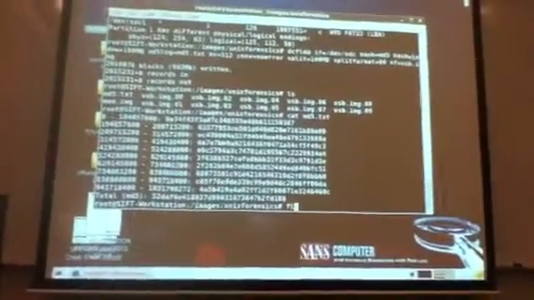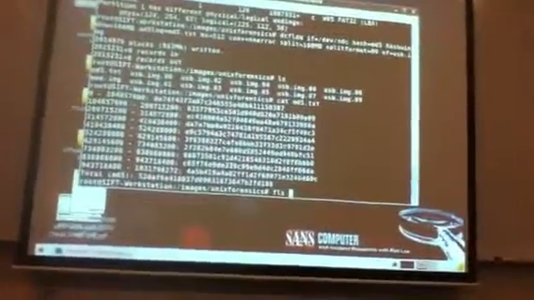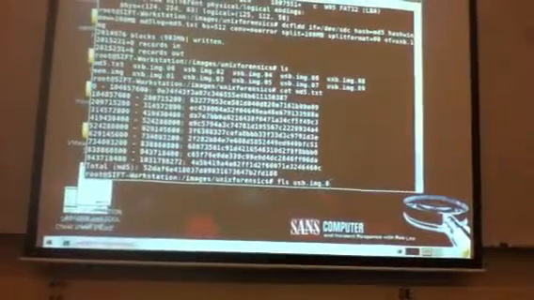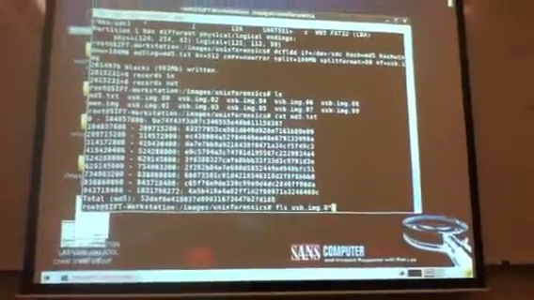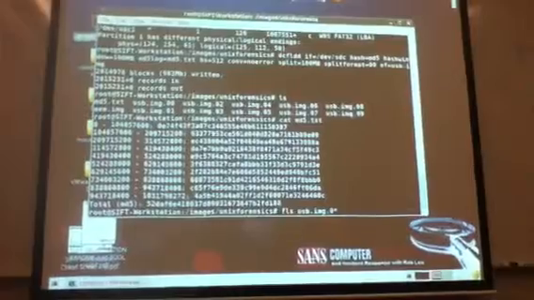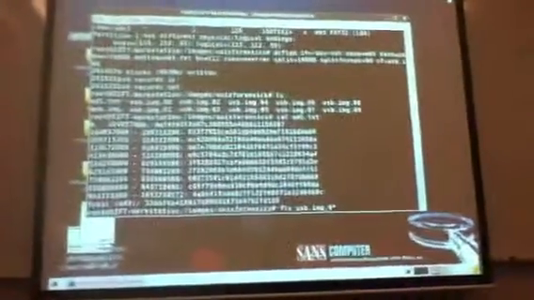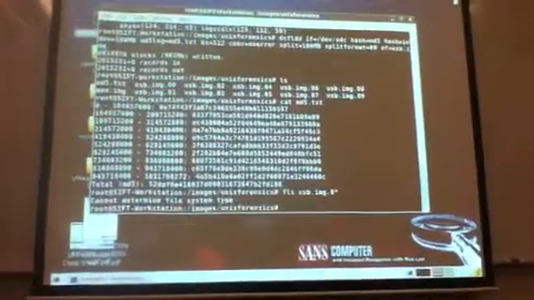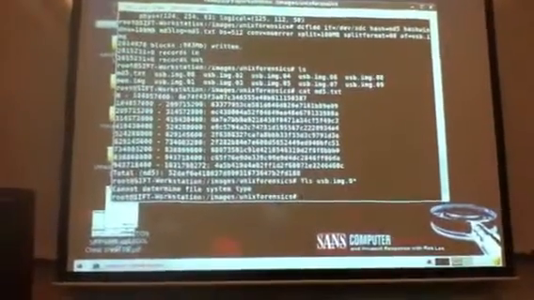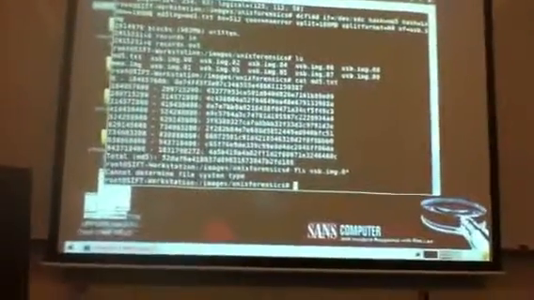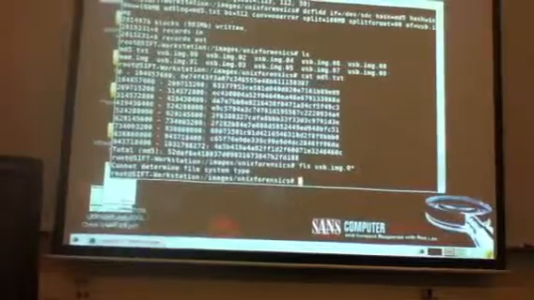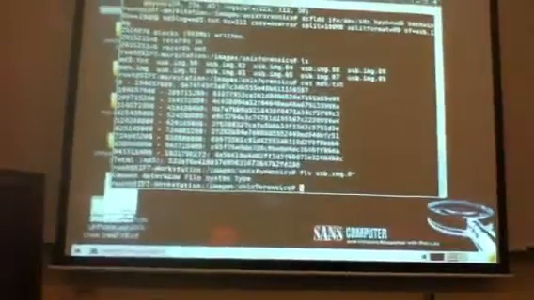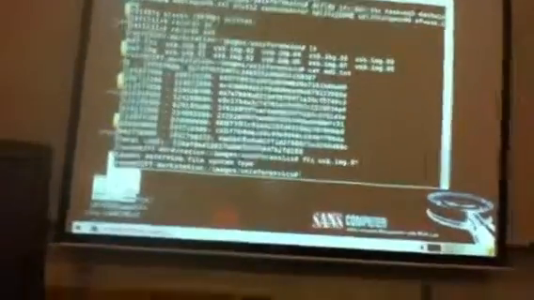You can just run FLS against this image, USB, right? If you press FLS, you press enter here, it tells you something like this. Oh, we must have made a mistake somewhere. I don't think so. What do you think is going on?